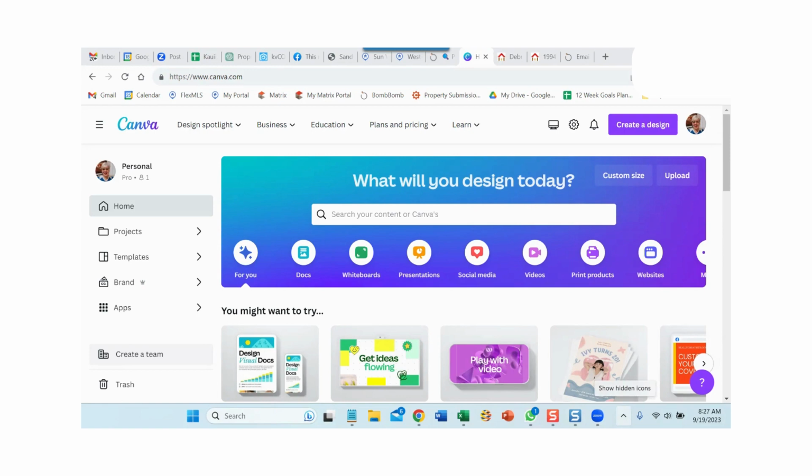Here's a quick and easy way to create a QR code in Canva. This will work whether you're using the free version or the pro version. So I'm going to show you the most simple way first, and then there's lots of other options.